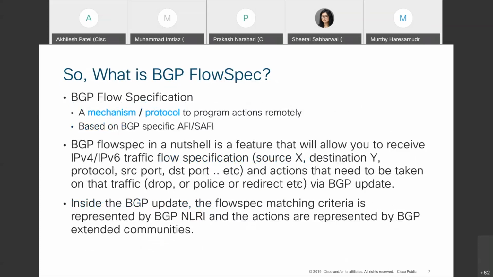So what actually is BGP flow spec? Well, it is a mechanism, a protocol, to program the actions remotely. We already established that we have one center point where we send those rules to the peering point, right? BGP essentially is a routing protocol, which means you configure both ends. So you have a center point and the peering point. On the center point, you configure the BGP flow spec rules, and using the BGP session, it sends the update to the peering point, and those points install and program that in the hardware.